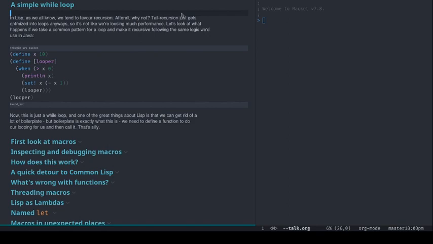In Lisp, we usually favor recursion. Tail recursion just gets optimized into loops, so we're not really losing a whole lot of performance favoring recursion instead. If we do favor recursion though, how do we end up doing common constructs like loops? Here we have a shitty implementation of a loop in Racket. We've defined a variable called x, we've defined a function called looper, and when x is greater than 0, we print x, decrement it, and then call our looper function recursively. And then here we just call our looper function to begin looping.